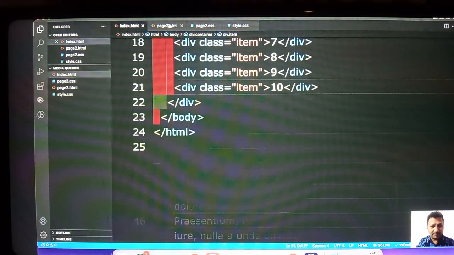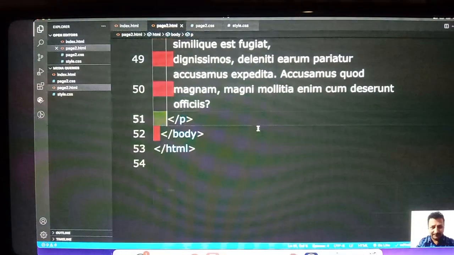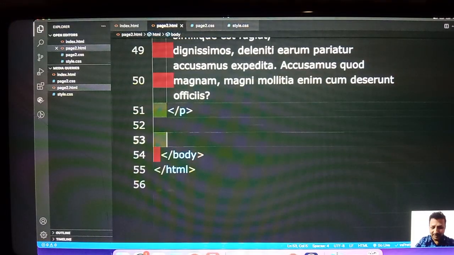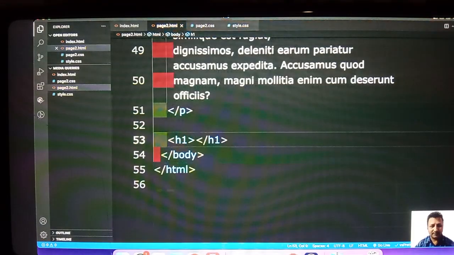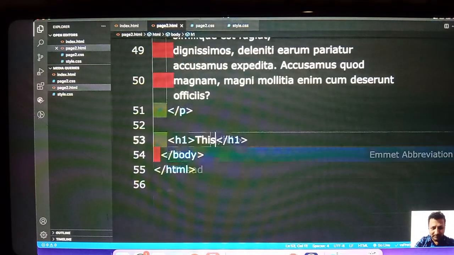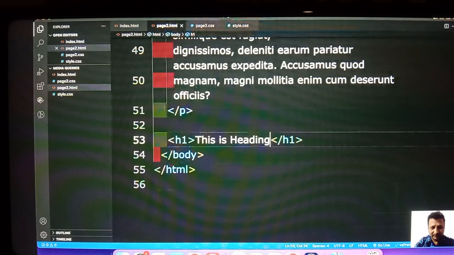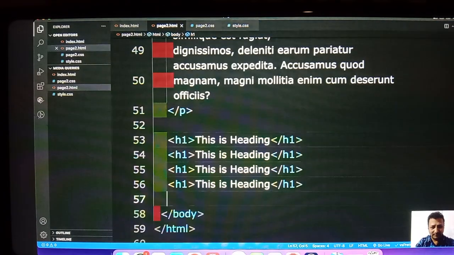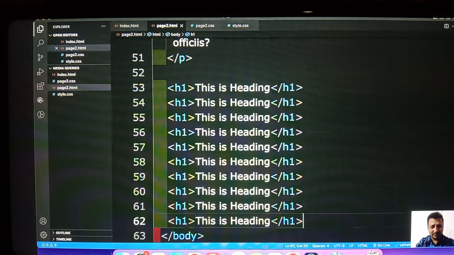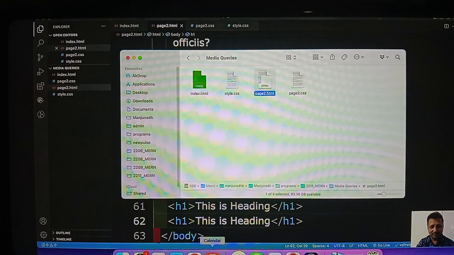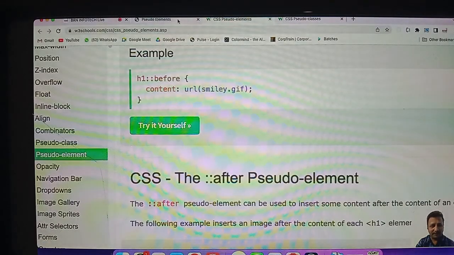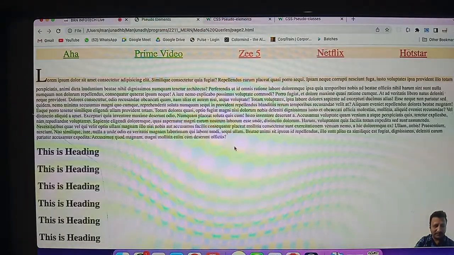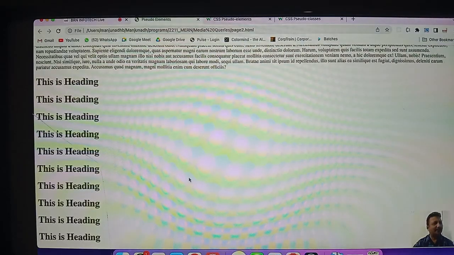Let me create it here, you can understand it. I'm creating H1. This is heading. Around 10 headings I have created. If I refresh, if I come here, refresh it. Now see, 10 headings are coming.